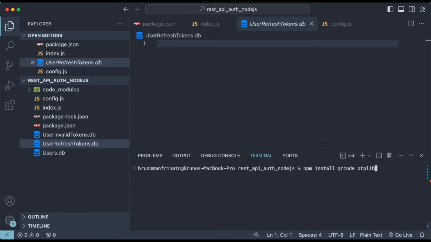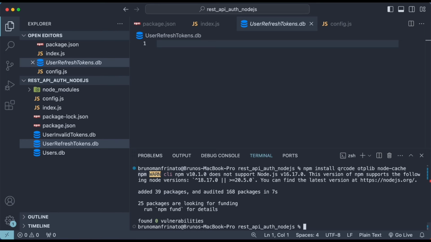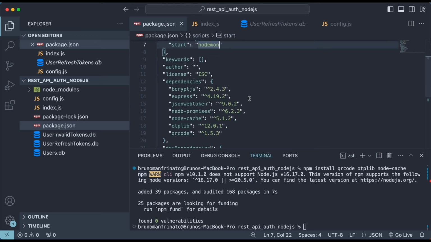And last, we need a module to store data on the cache. Usually I'll recommend Redis, which is really robust, but we'll need to install Redis on our machine. So instead, I'll install node-cache, which is really easy to use and is the same idea of Redis, but instead the data will be stored on memory. We can hit enter. And perfect, modules installed, and we can check here inside the package.json file.